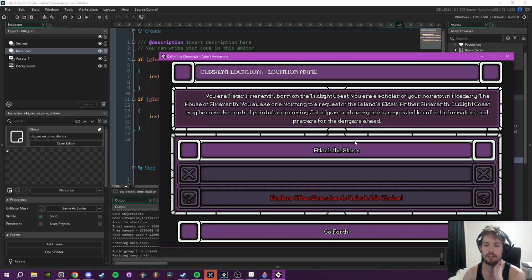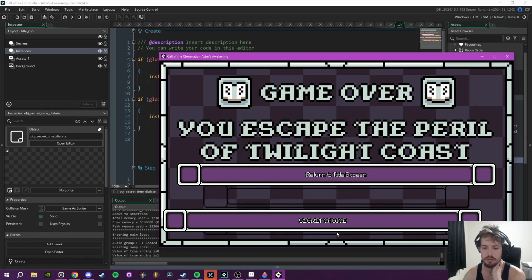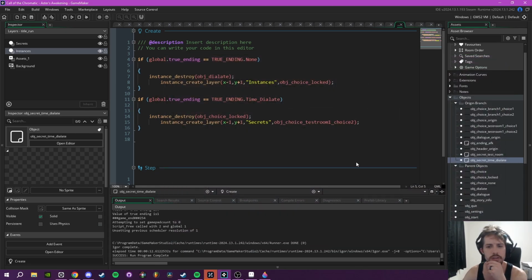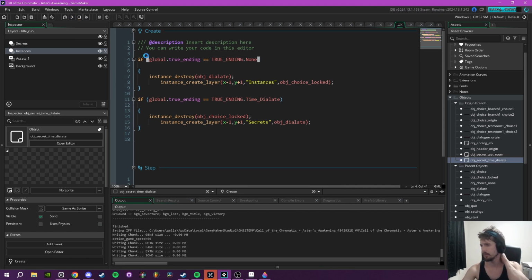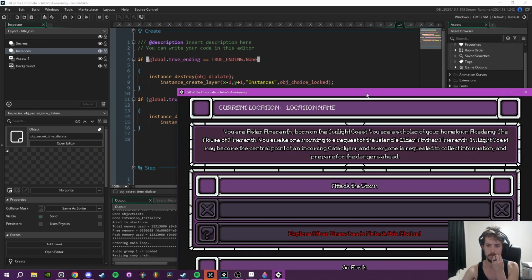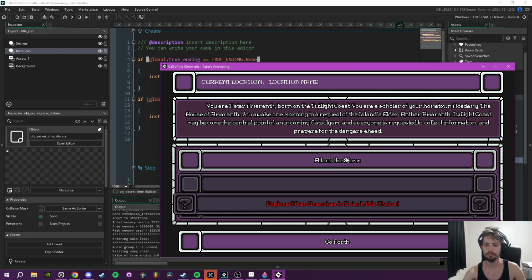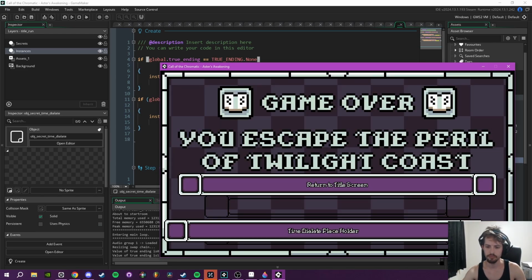I'm only gonna be able to test half of it though until I set up a little bit more code, but wait, why is it showing that? Why is it showing the secret choice? Oh, because I don't have object dilate here. That would explain that. There we go. All right, now let's see what happens. There we go.